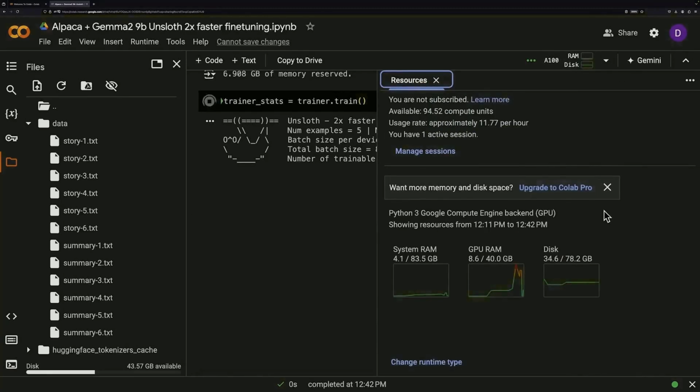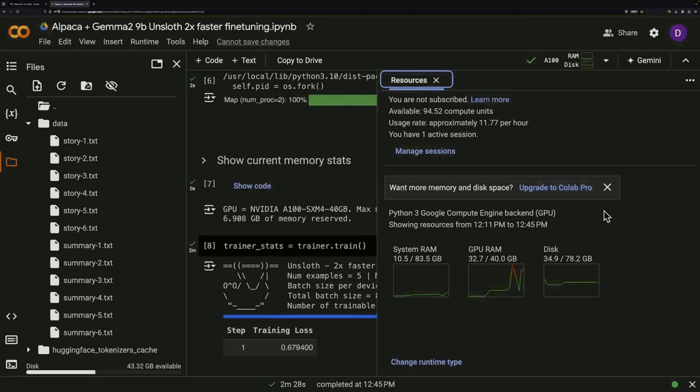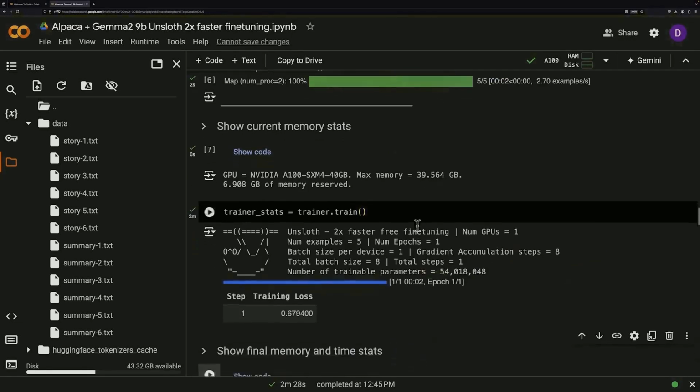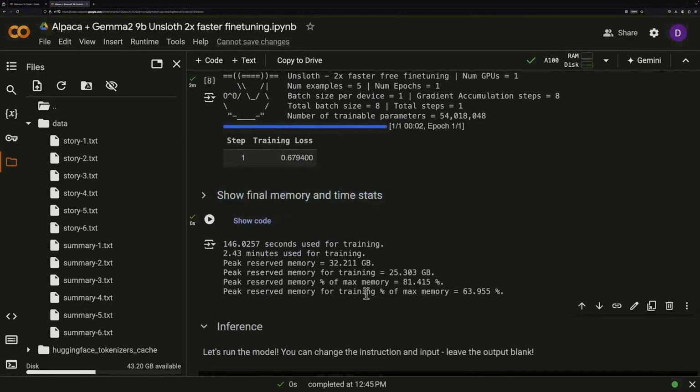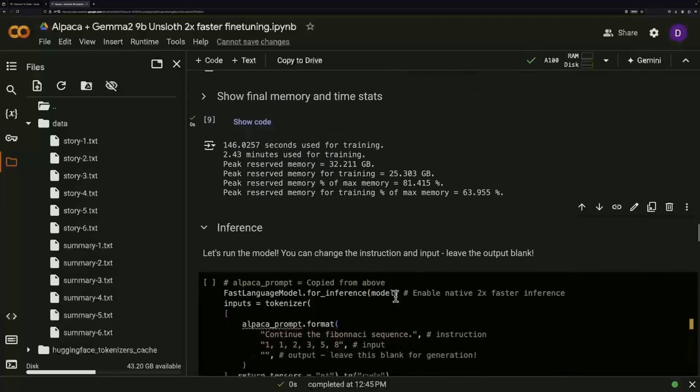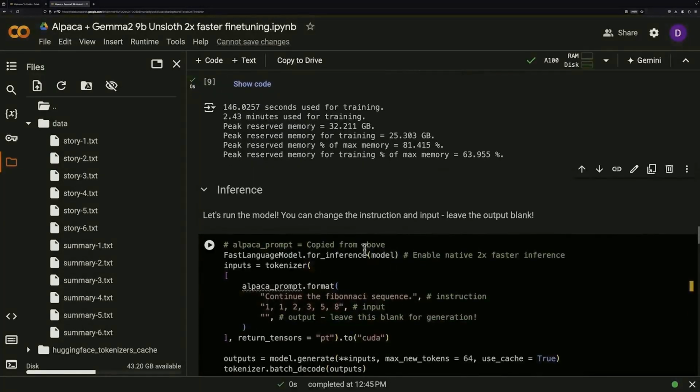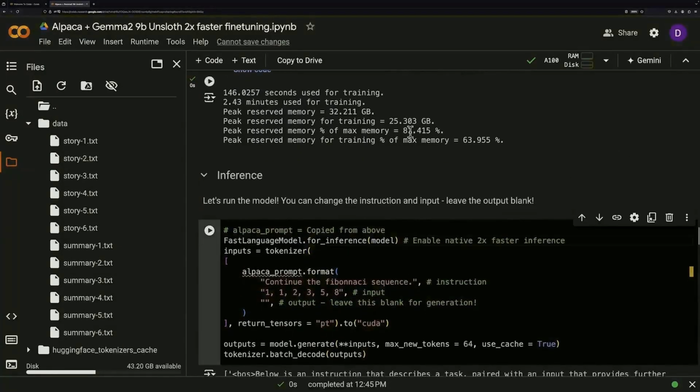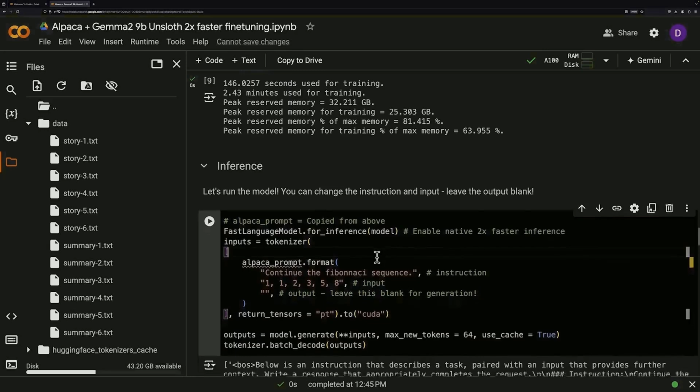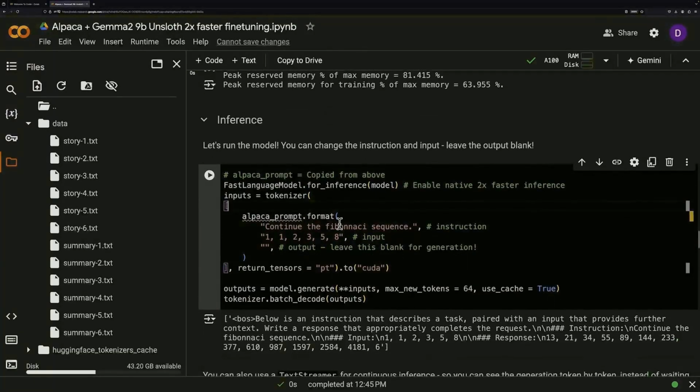Third time's a charm, and with our working configuration, we're using about 30 gigabytes of memory for training, which is about 80% of our maximum available memory on the A100 GPU. The context window, max sequence length, has a significant impact on memory usage, so adjusting this can help if you're running into memory issues. Once the training is complete, we can move on to testing our newly fine-tuned model.